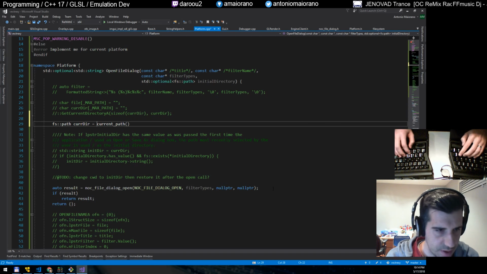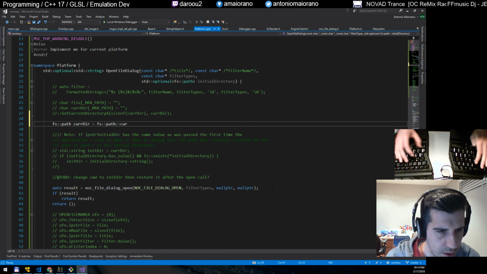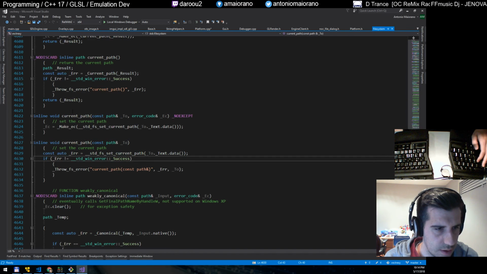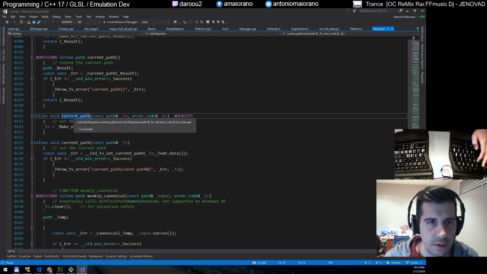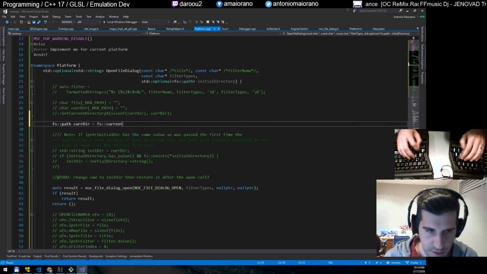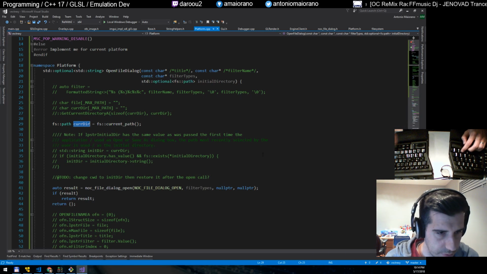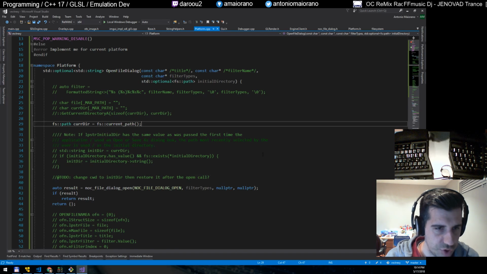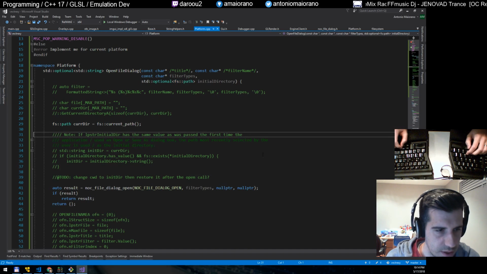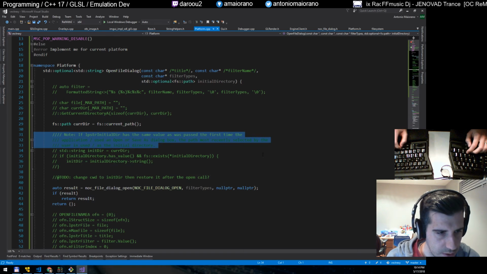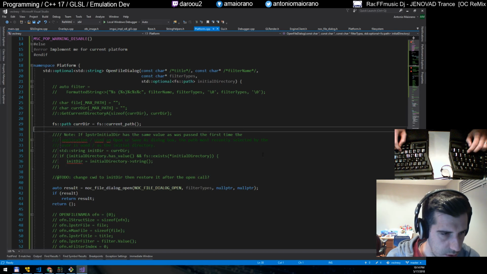fs current path. Or is it like this? Current path. std file system, yeah, current path. If lpstrInitialDir has the same value as was passed the first time the application, right. Why doesn't this work?